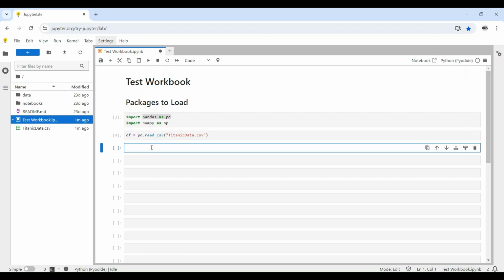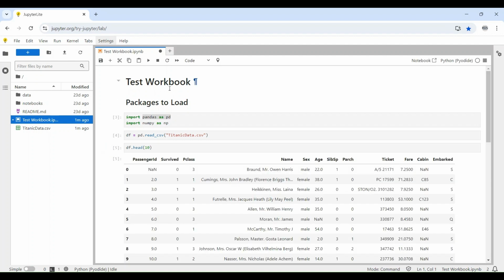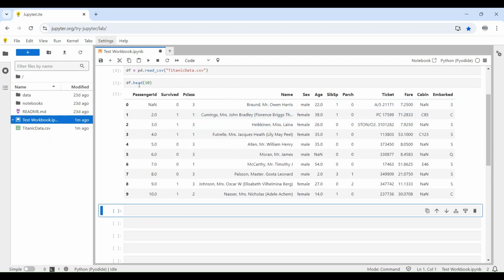The last thing I like to do when I bring in a data set is quickly look at the data set to make sure it looks like it should. And so how you can do that is you can say df.head, and we're going to say 10. So we're going to look at the first 10 rows of the data set to make sure it looks okay. So we're just going to click the play button. And as you can see, it loaded the first 10 rows and it loaded all the columns that are in the data set. So far, it looks like the data set loaded everything correctly.